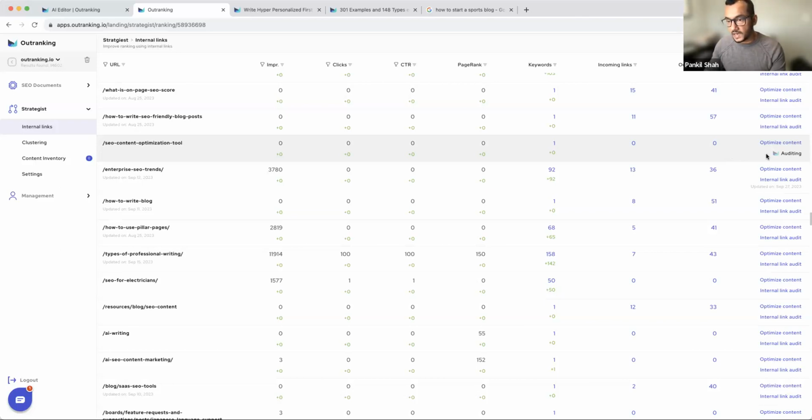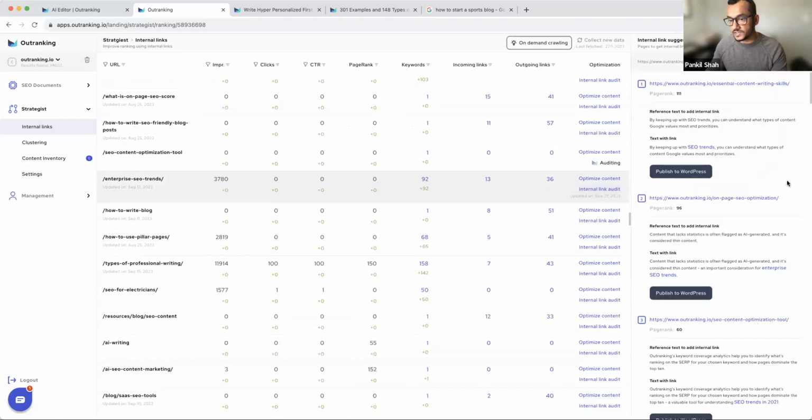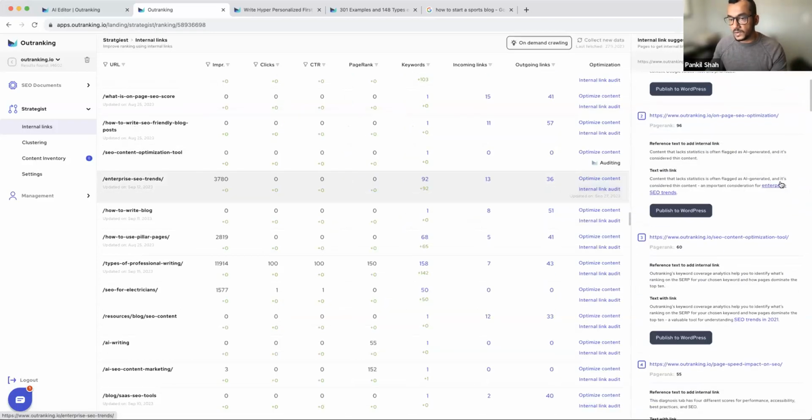But once it collects that, it needs to read the content through AI. Exact links are fine, but when you don't find an exact match and you want to find some content where you can add an anchor text, you need to read the content, right? So it's reading it and then applying those rewritings and suggesting something. So you can see here, if I was to add an internal link here, this is my original content, like statistics, right? An important consideration for enterprise SEO trends. So it's not trying to change the meaning, but add the text to it.